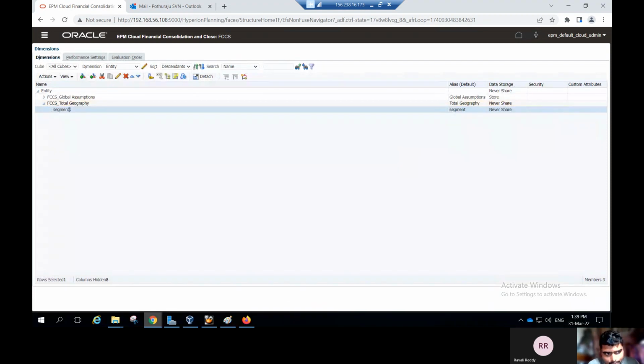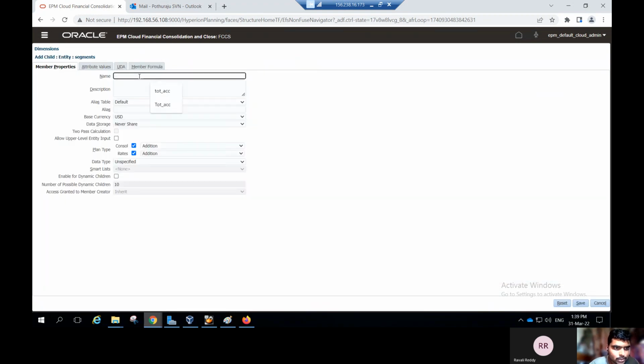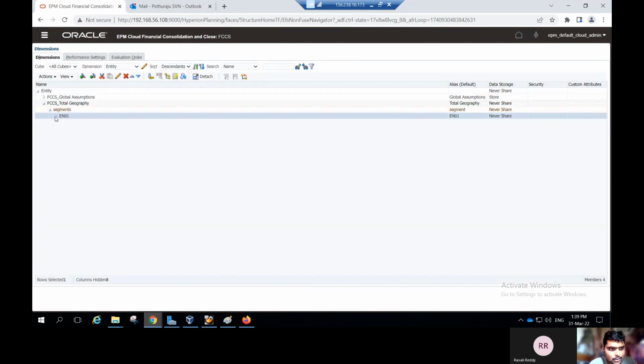This time, as per our activity guide, click on add the two more child under the segment. Select it and click on add child. This time I provide the name EN01_01. The alias name is EN01_01. Base currency USD. Click on save. The member is successfully created under the segment.